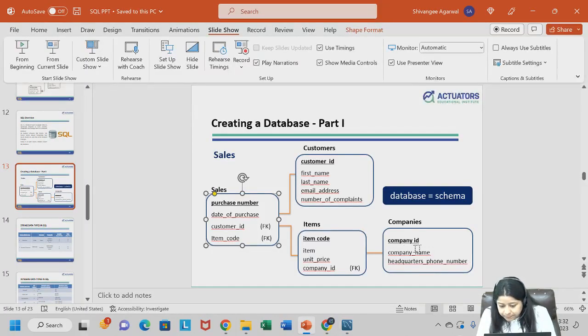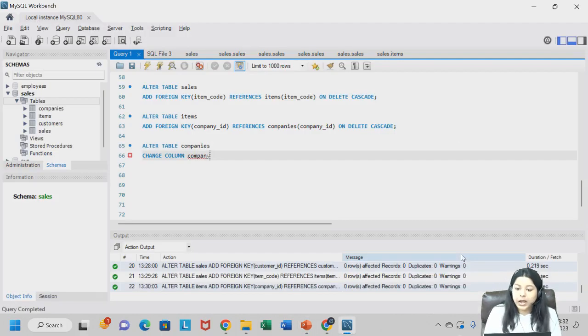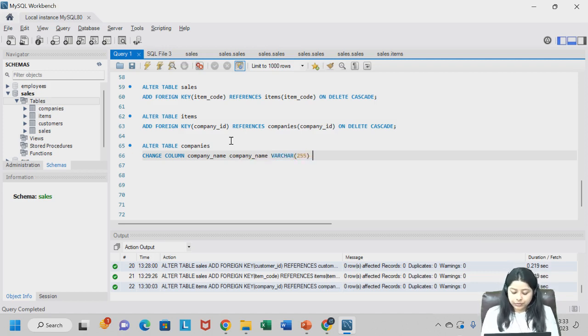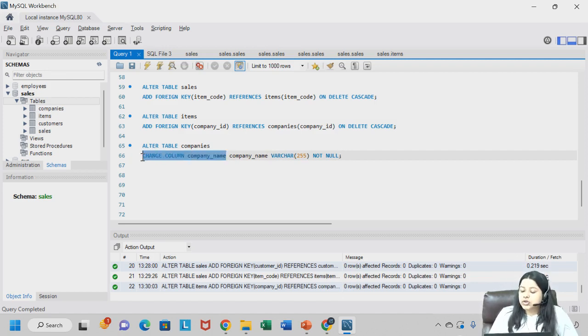What was the column name? Company name. I want to change this. Please understand once. I have written change column company name. This is the column I want to change, but how do I want to change it? This is how I want to change it: company name varchar 255 not null.